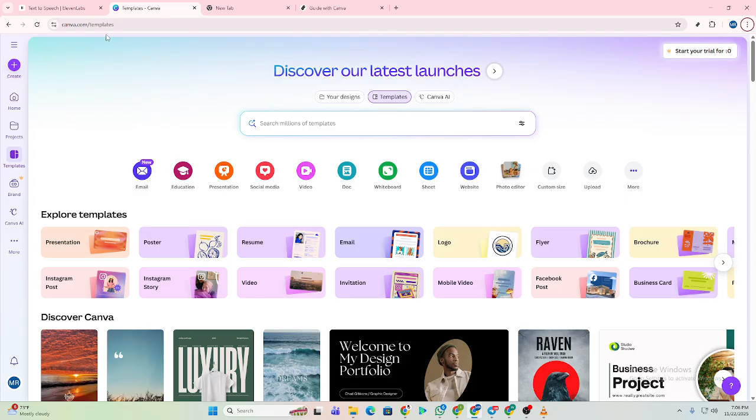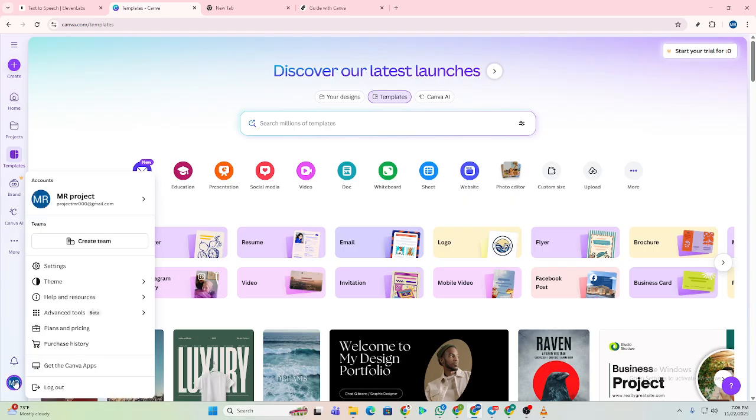First, open your browser and go to Canva's official website. Once the page loads, head over to the Home section. After that, look for your profile icon at the top and click on it. A menu will appear, so choose the option that takes you to your account settings.